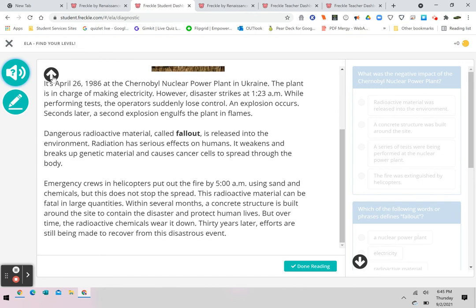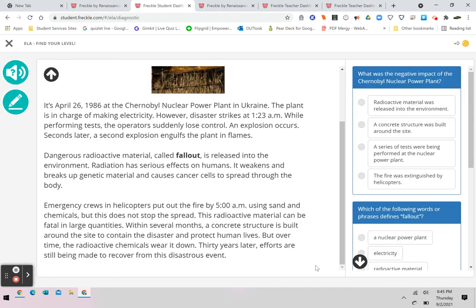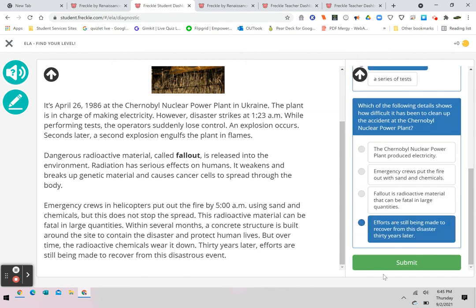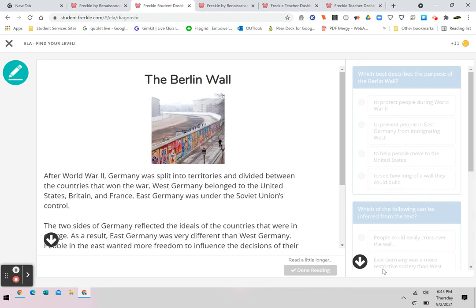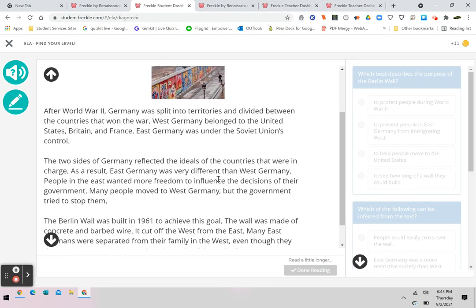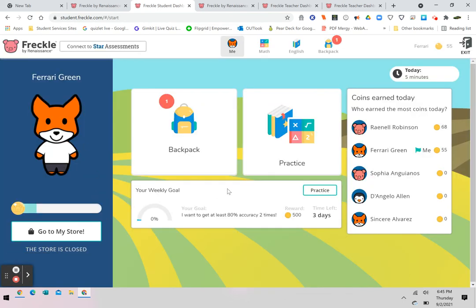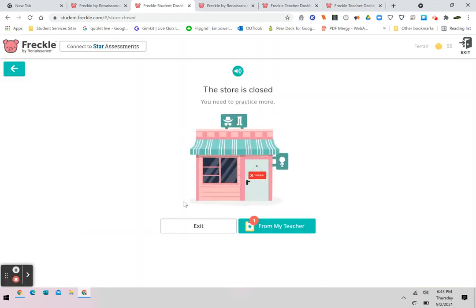And it's telling you to go back up. But this time, since I was on it for a little longer, I can say I'm done reading. And then I would answer the question. So I'm just going to guess so you can see what will happen. And then it will ask me to read again because it's trying to figure out what I know and what I don't know. If you have not read a passage for long enough, it will not allow you to say done reading.